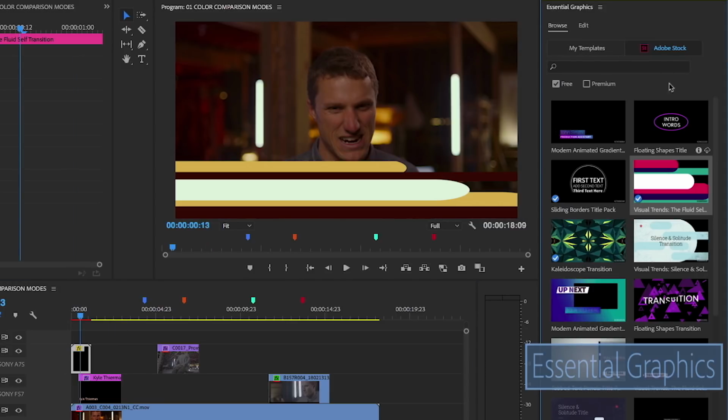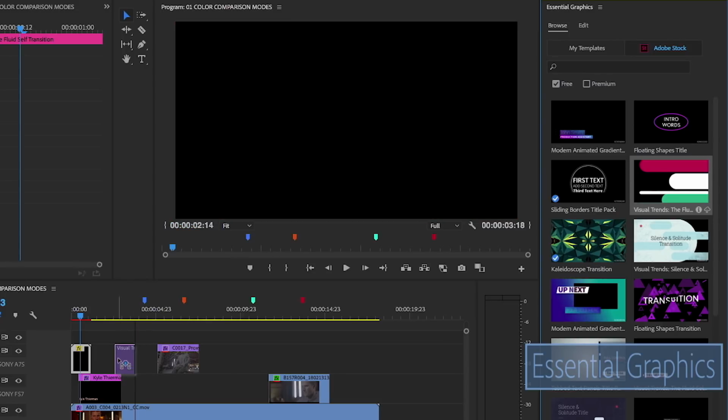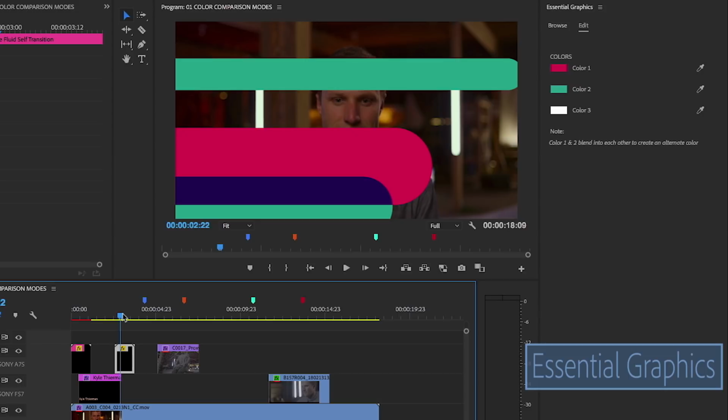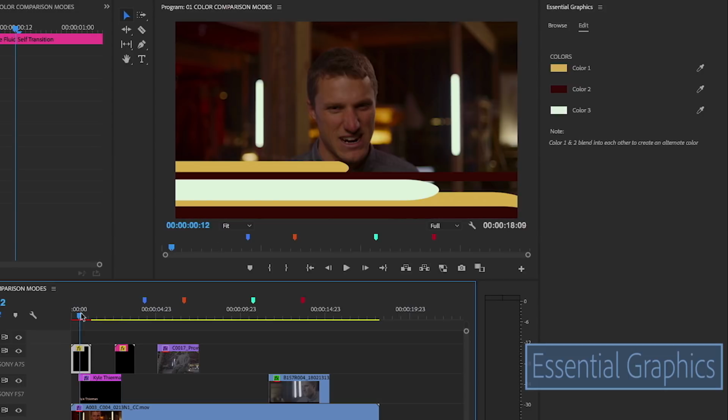Remember, we actually started this process just by taking this particular graphic, bringing it down to the timeline, and it wasn't really a graphic that was particularly useful for this particular piece, and with just a couple of clicks I've modified it to my own needs.